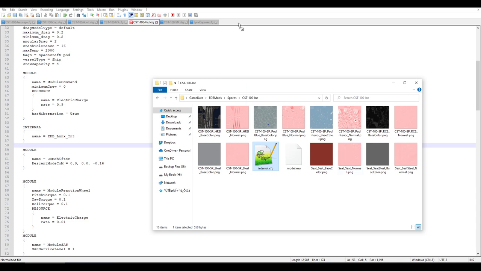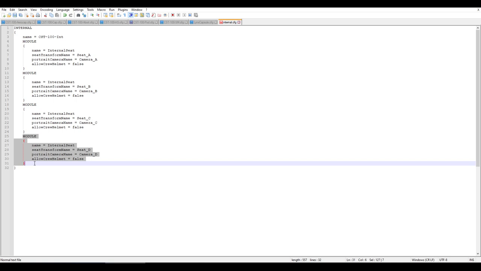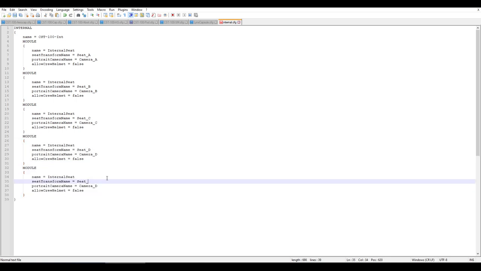And we're going to take a look at what that looks like. So it's internal.config, and we get to name it here. I'm just going to call it exactly what the folder is, CST100 int. Okay, and then we had those seats. Those were the only real props that we had inside the module. And I called it A, B, C, D, and we just named the camera based on that. It just needs to have a little camera name for it. And again, internal seat E.